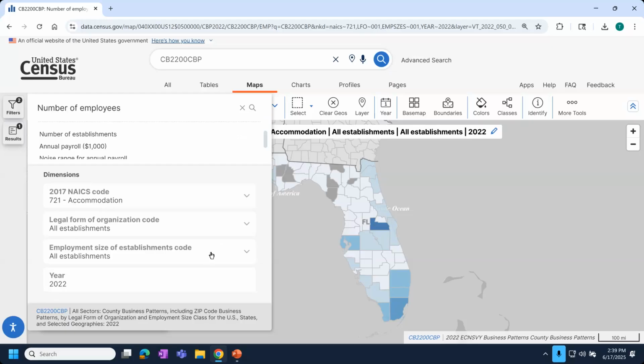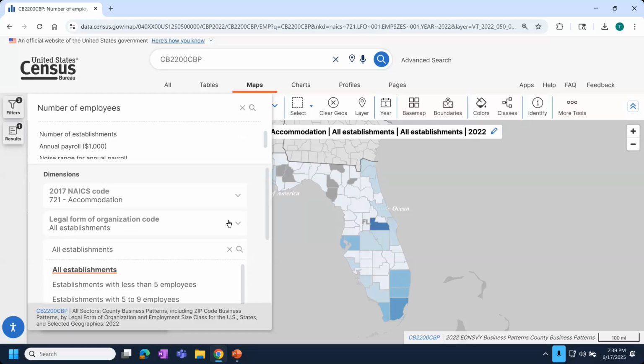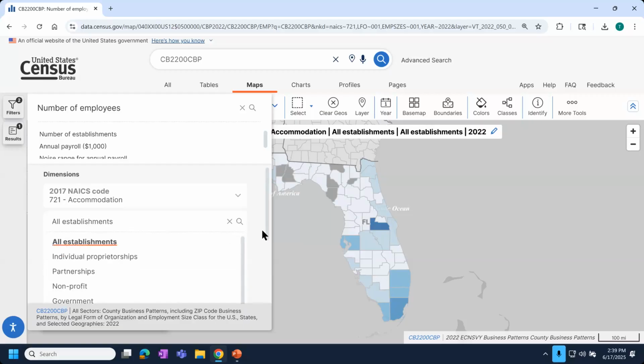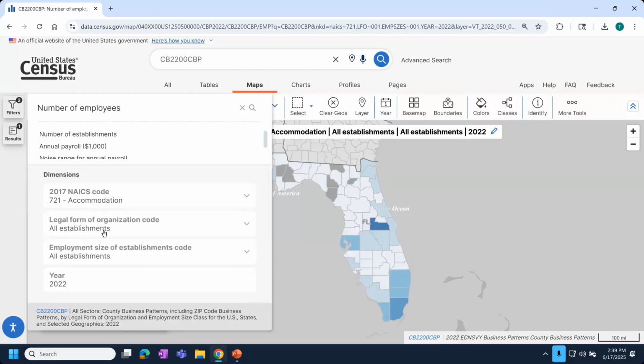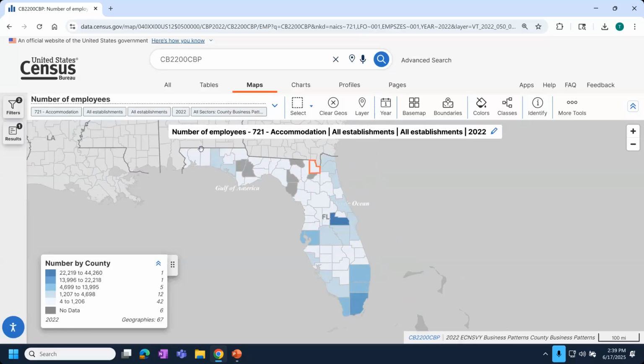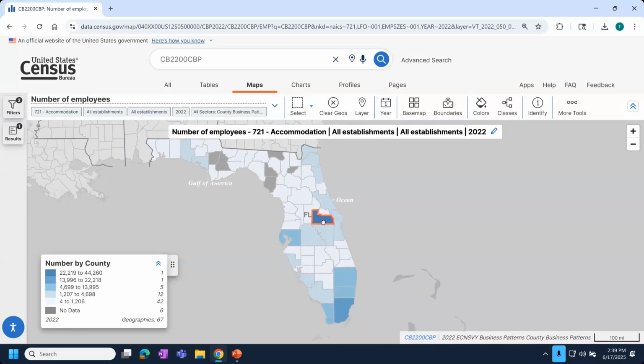And then if you wanted to narrow this down even further, you could certainly look at the other available dimensions, but I really want to keep it at the total of all accommodation establishments. So I'll leave it at that and look at the map. Again, this is giving us the number of employees employed in accommodation establishments by businesses that have paid employees. Counties in darker shades of blue have a higher number of employees. So we could see in Orange County, 44,260 people are employees of accommodation establishments.